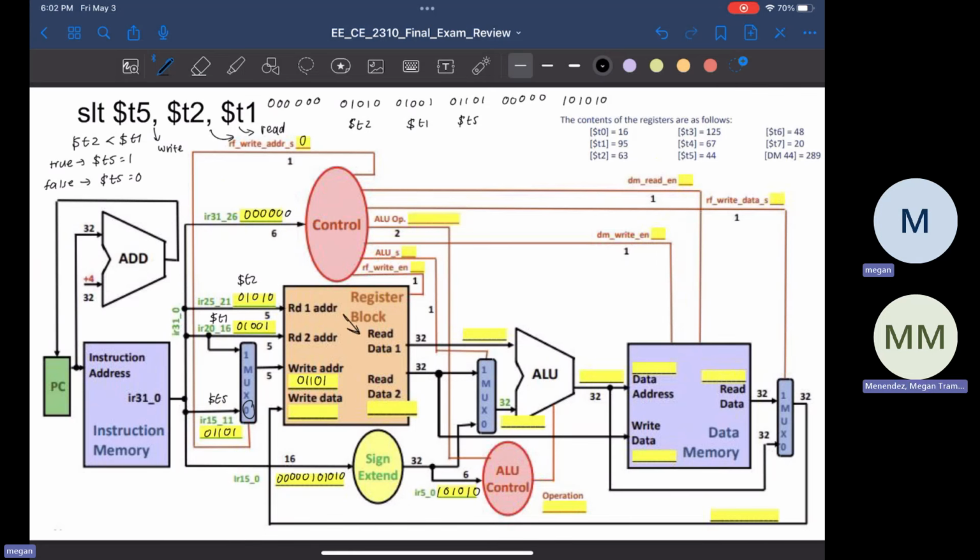This read address 1 is connected to this read data 1. So what comes out is the contents of T2, which is 63. And here what comes out is the contents of T1, which is 95. And let's go ahead and set the write enable to 1 for this register block because we are writing to it. So now we hit this ALU, and what do we want the ALU to do?